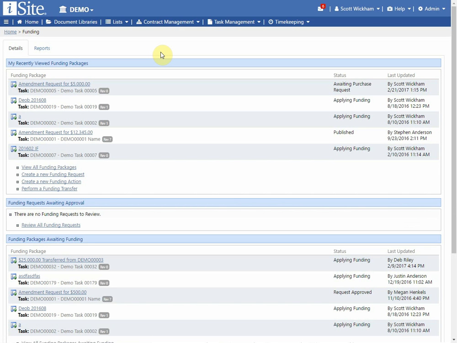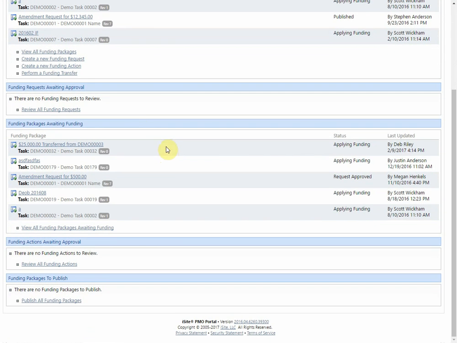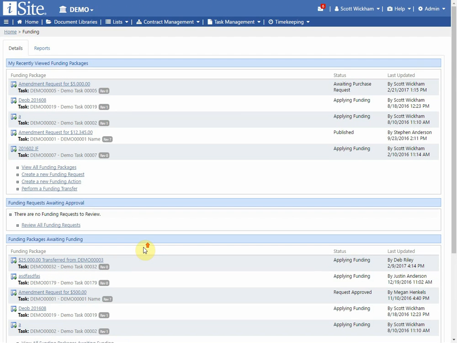require further action. At the top, you'll see the last five packages that I have viewed for quick access. You'll also see panels that display funding requests or packages in various statuses. So any funding requests that are awaiting approval, any packages that are awaiting funding, any funding actions awaiting approval, and any funding package that is waiting to be published.